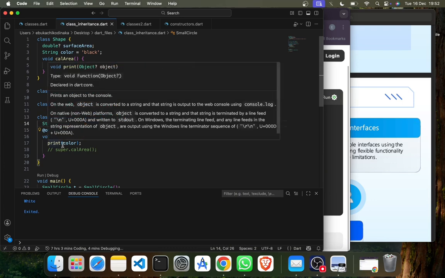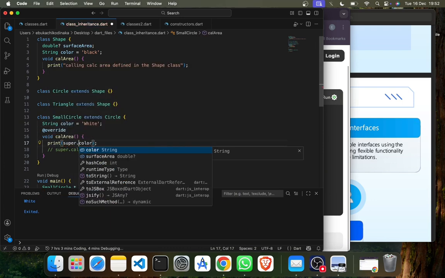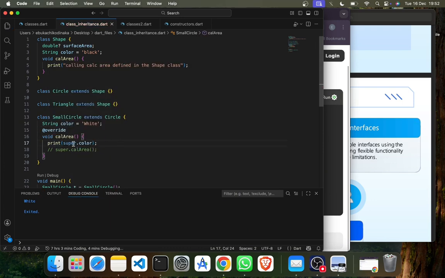But if I decide to say super.color, this super simply refers to what is in the super class, and that is black. So I hope method overriding makes sense now. This is method overriding. That is simply what it is.